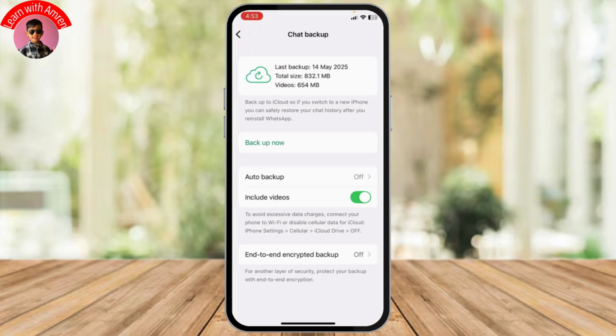So after you've backed up your chat, if anything gets deleted, you can simply come back here and then tap on the recover option and just recover your deleted data. And that's one way of doing it.